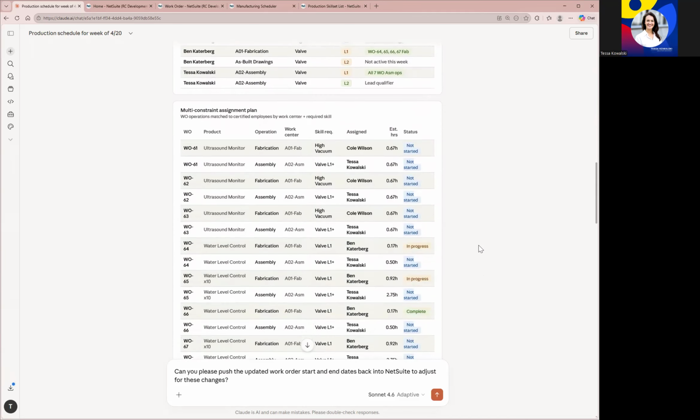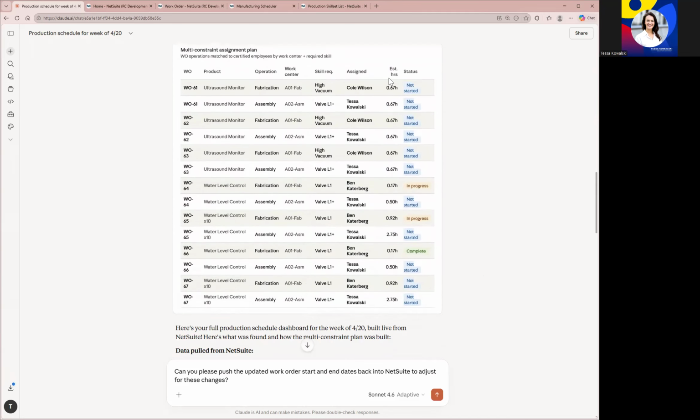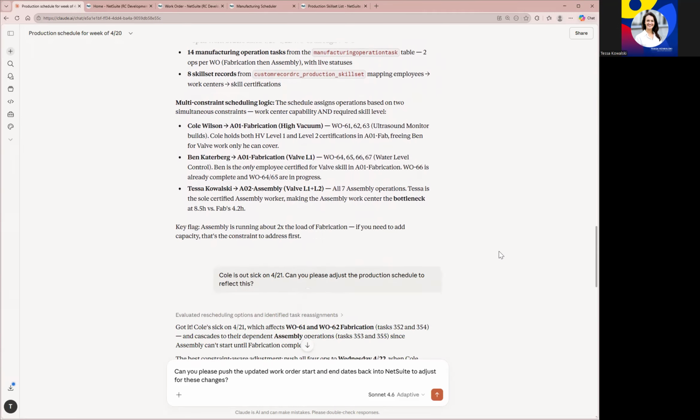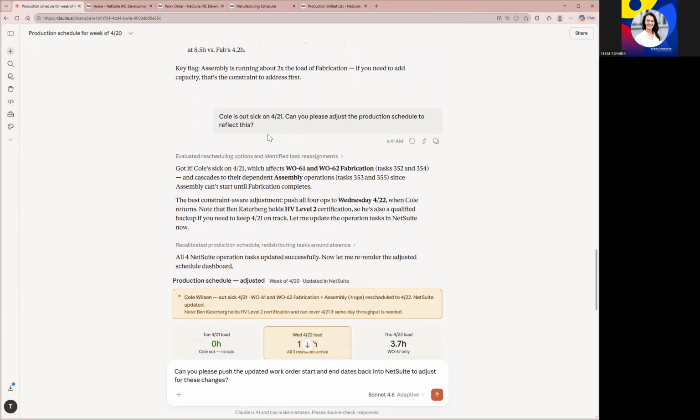Now, as we scroll down, again, Claude is giving you that breakdown by estimated hours, which is how it's making that schedule. And this is great. This is giving us a full picture on, hey, in this specific scenario, assuming everybody actually shows up on time, this is what Claude is recommending for the schedule based on skill set and work center availability. Now, this doesn't always happen.